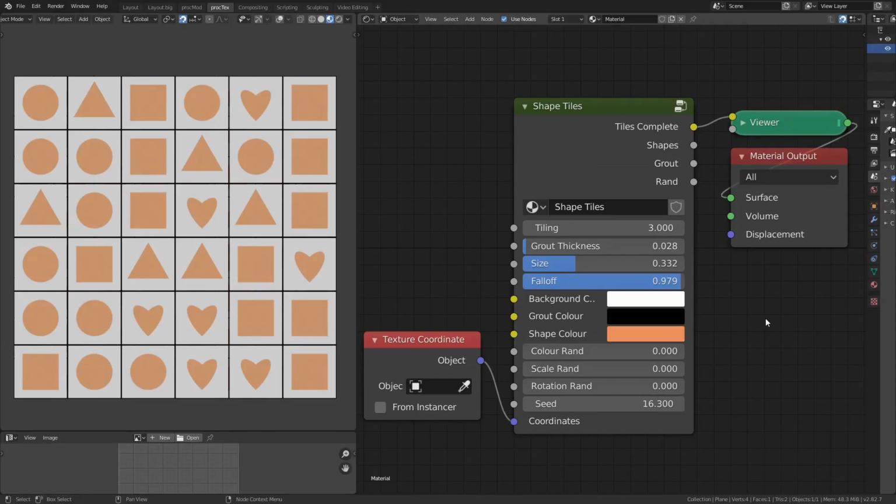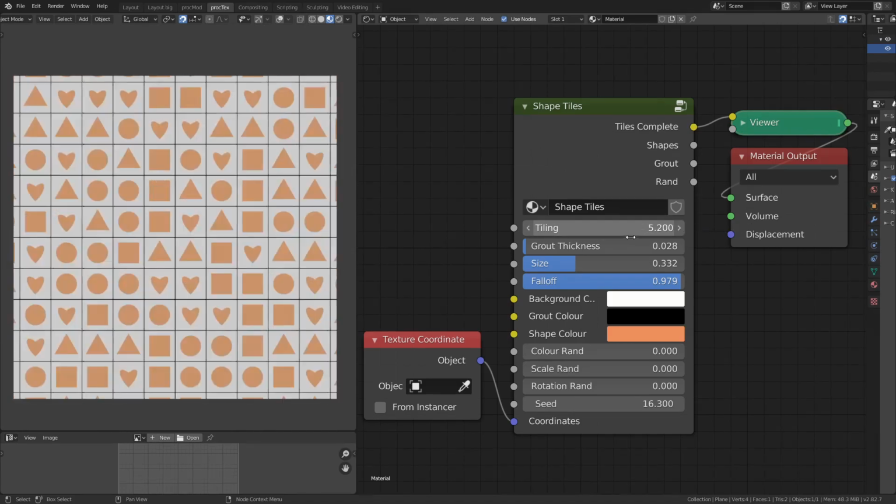Welcome to another procedural texturing tutorial. In this one we will be building on the group that we made last time, the shapes group that allowed us to output circles, squares, triangles and hearts. This time we will be bringing it together with this shape tiles group node that allows us to work in an infinite amount of tiles.